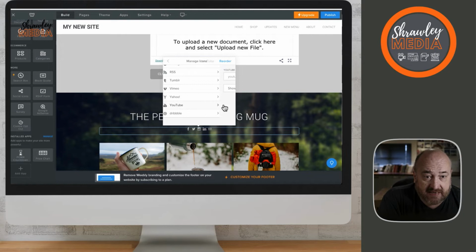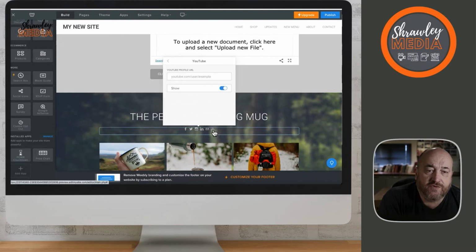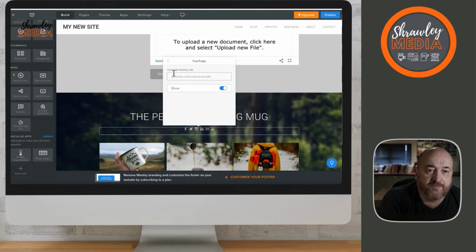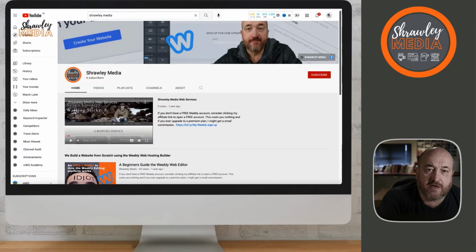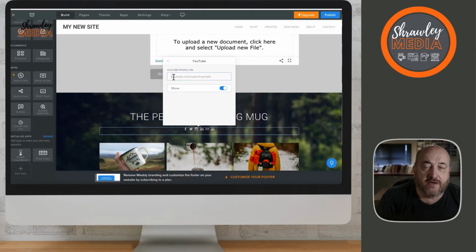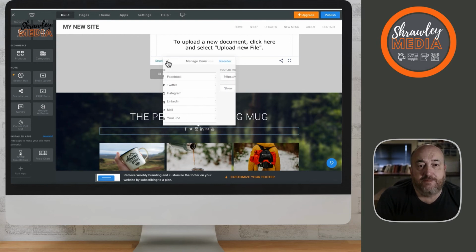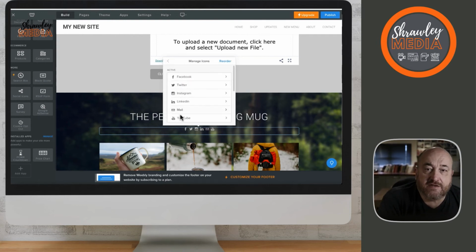So you select by managing icons and turning on the icons you want to show. There's a whole selection of different icons. And then you find the URL for your particular maybe YouTube channel or Facebook profile, Facebook page profile, and you paste it into the box. And then you can reorder by moving the icons up and down.